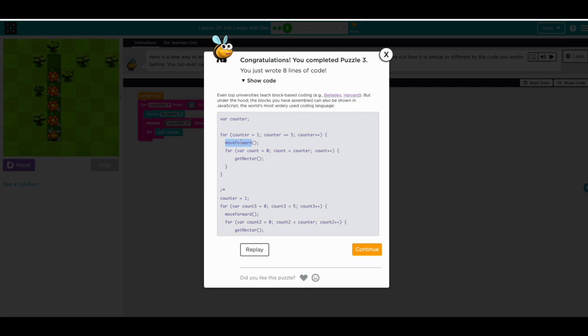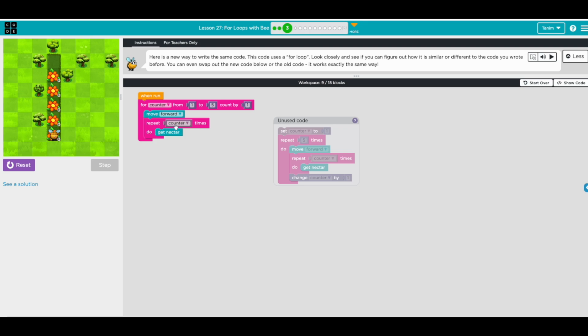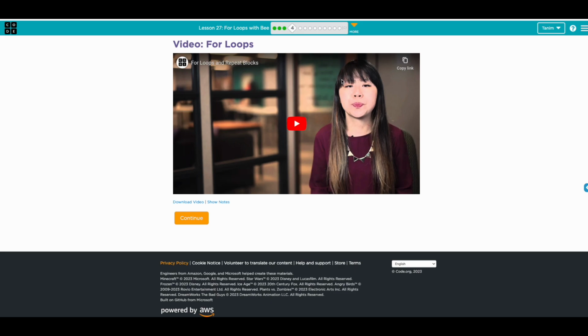So that moving forward is a function. We don't have it here, but it's doing something. We are calling that function. And again, for that, we have a count. And then while the counter is less than the counter, you go to the nectar, you get the nectar. So that's the second loop. So it says repeat counter times to get nectar. Cool. So we go to the next one. I think there's a video you can watch. That just says what I said, but yeah, you can watch the video. I'm just going to go to the next one.